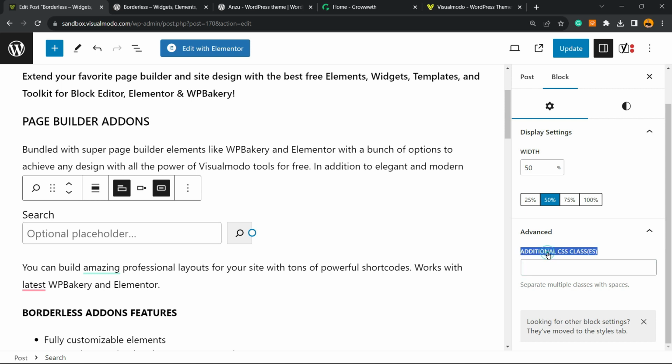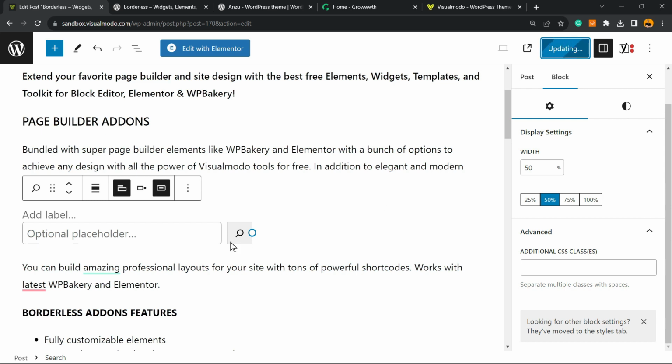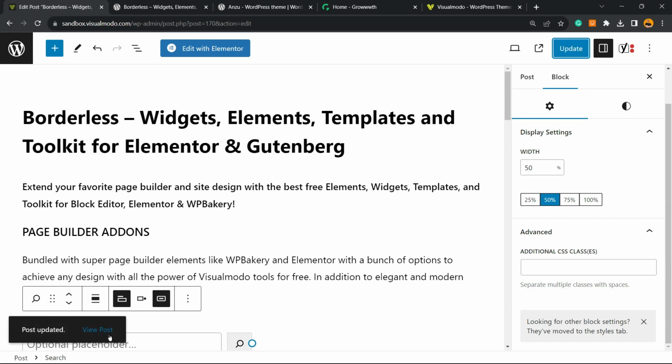Into additional CSS class. After this change is made, we can even change this search title to remove it or apply another label. Same right here, okay? It's an optional placeholder and optional label. After this, we're going to click the update button in order to save our changes, okay? After this, we have our search box in the middle of our posts. Simple, easy, fast, and effective.